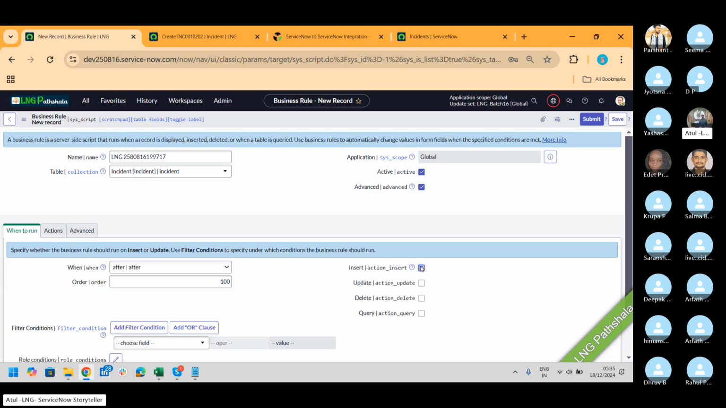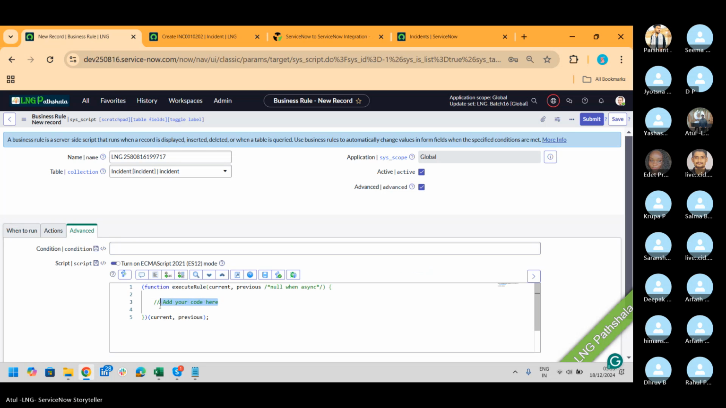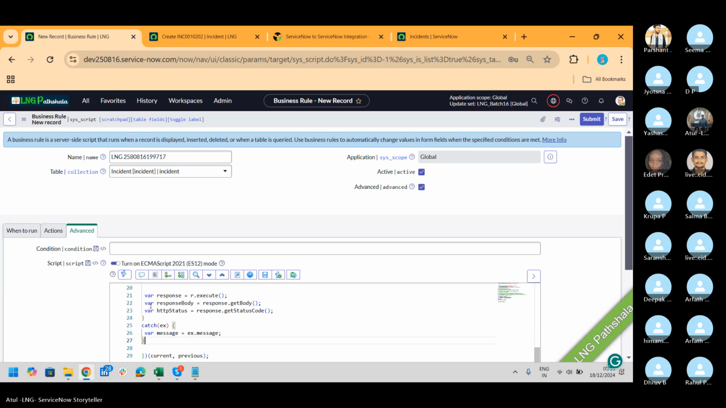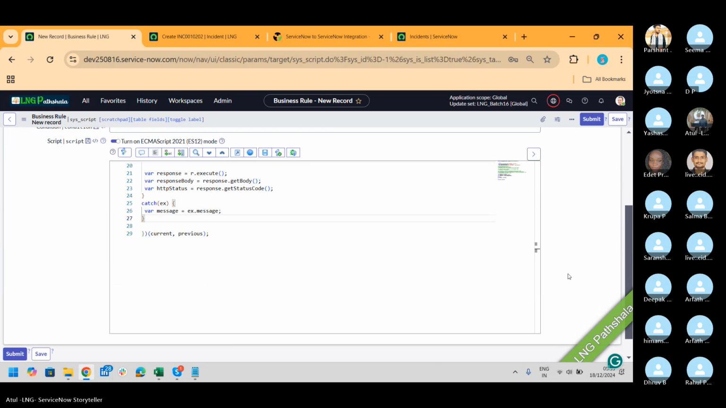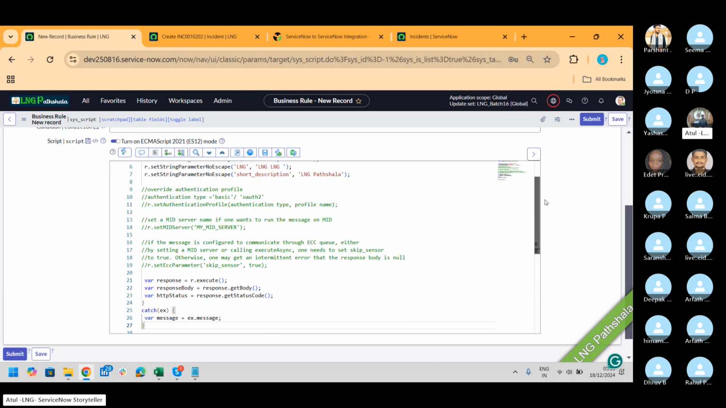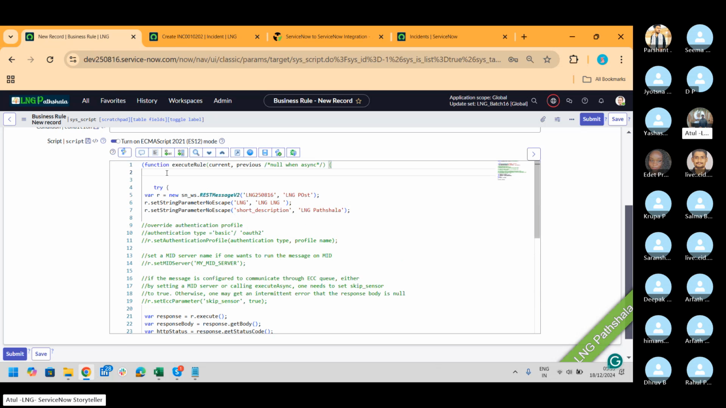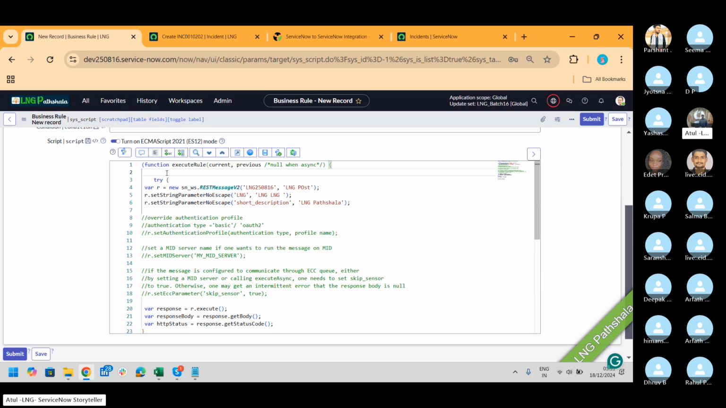क्या करूं? I want this BR to run when anybody is inserting a record. तो क्या करूं? Go to advanced and paste your code. तो ये तो cheating है. नहीं. What I'm doing, I'm calling this API in my business rule. तभी तो run time पे काम होगा.